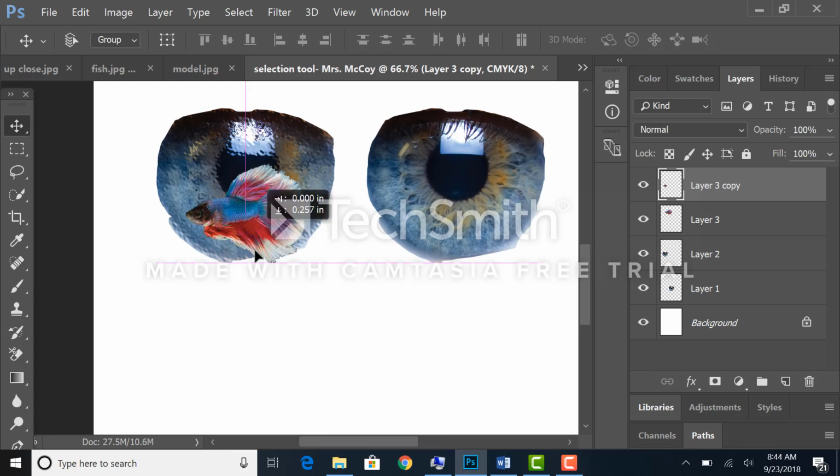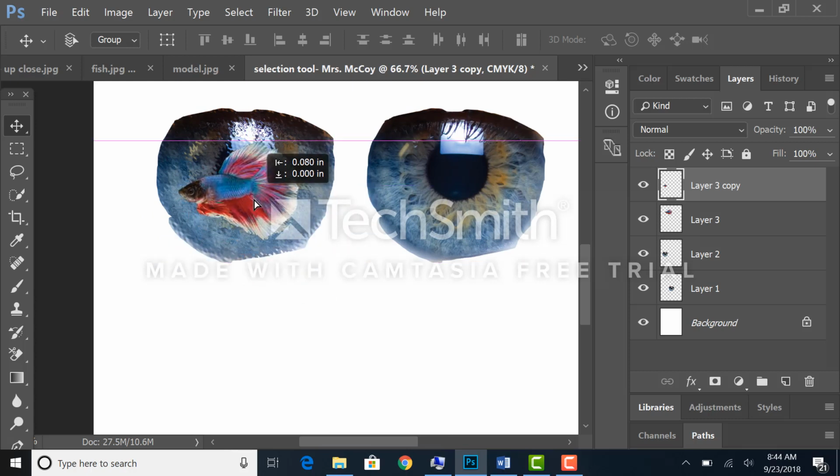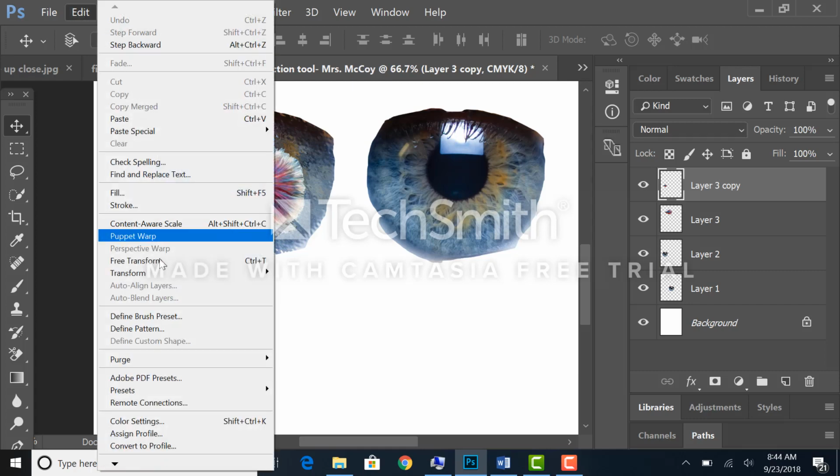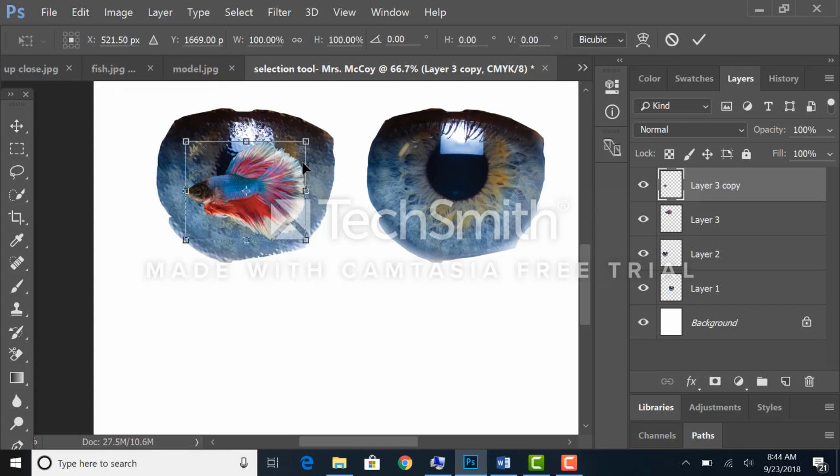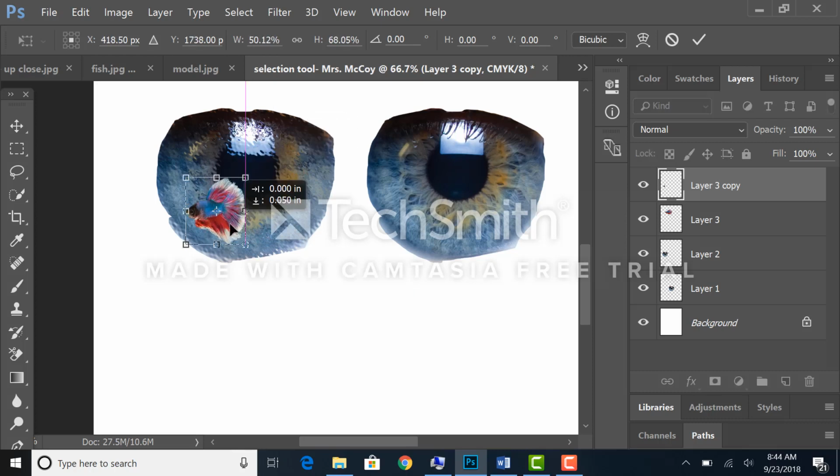And let's play around. I love the way the ripple filter looks on this eye. It's really cool. So I'm going to actually make my fish even smaller now that I've zoomed in. Transform, scale, hold down the shift key, make it even smaller. I distorted it a little bit there. Anybody saw that? See that? I'm going to hit enter.